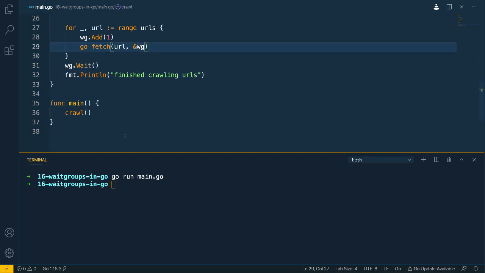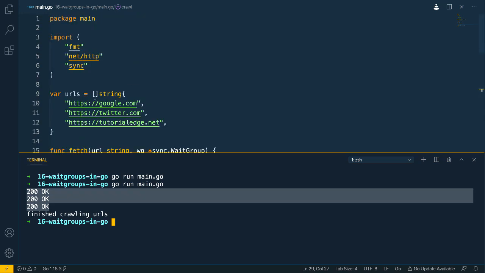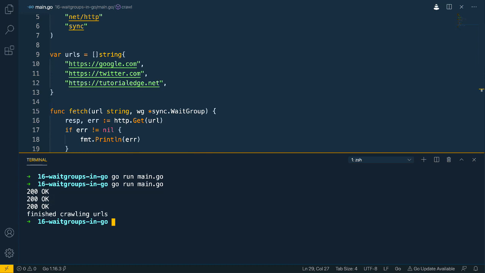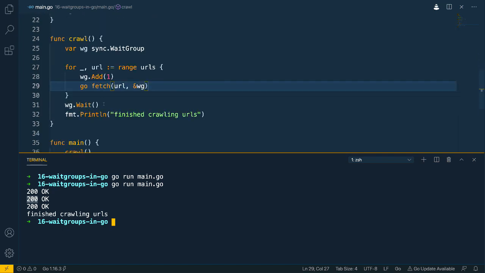Cool, so let's see this in action. So once again, let's go into the terminal, go run main.go. And this time you'll see that we have all of the responses from each of the websites within our string slice at the top here. They're all showing 200 OK, thankfully. They're all in a good healthy state. And we have ensured that we blocked all of the further execution of the crawl function until after this wg.Wait function has returned, and then we've printed out finished crawling URLs.